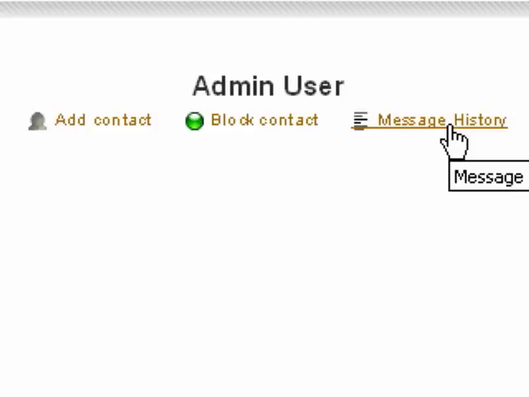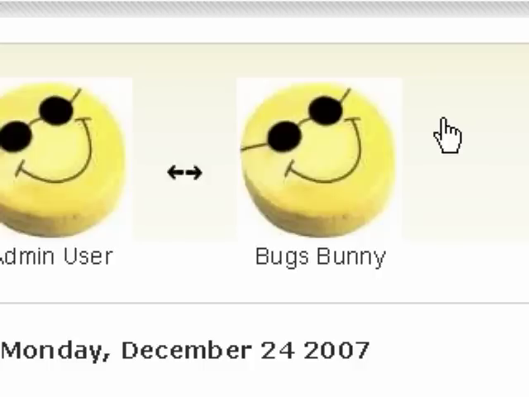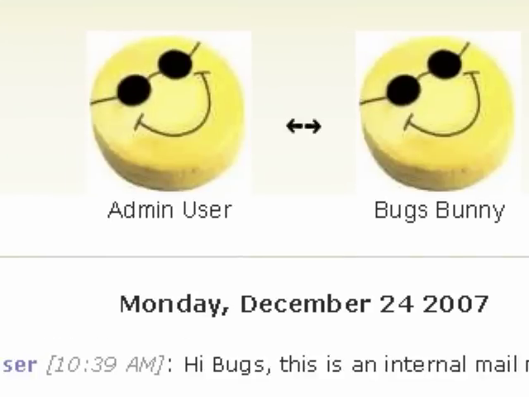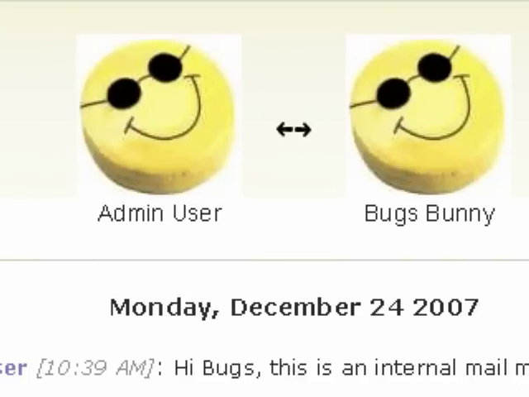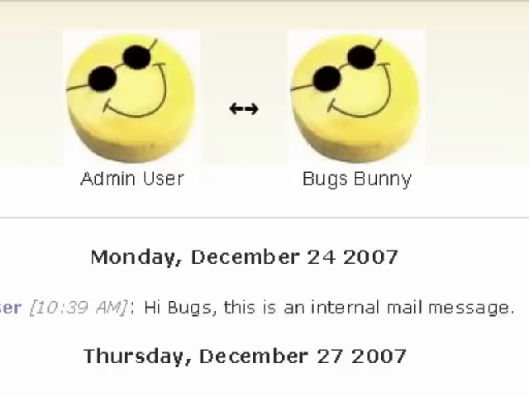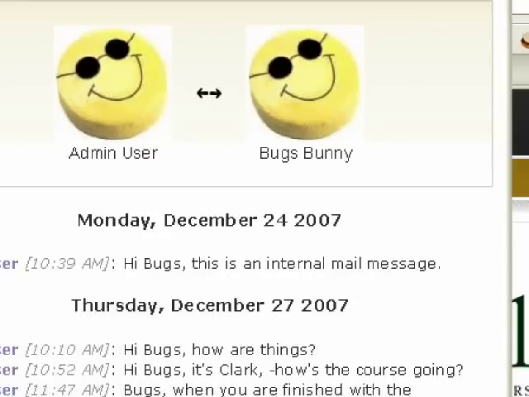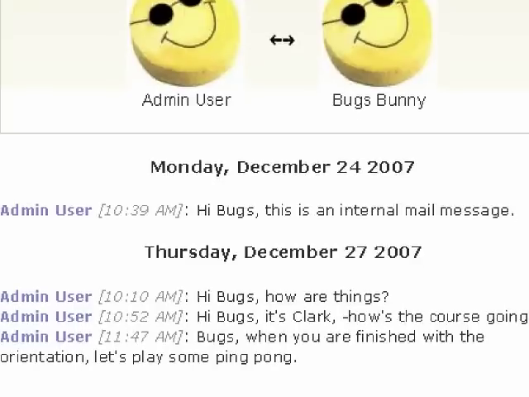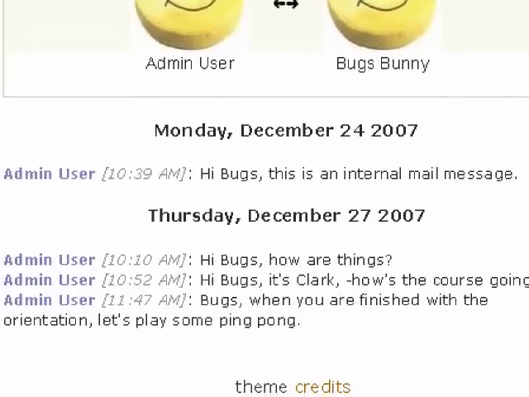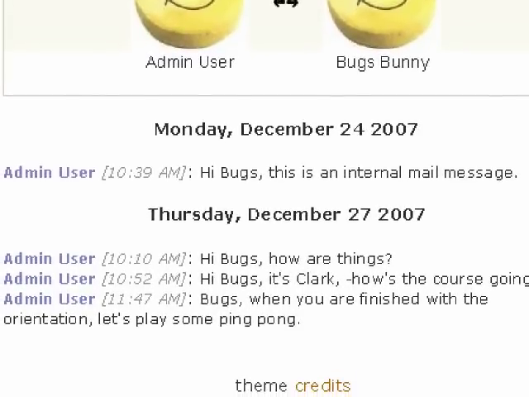Now again, when I click on message history, it brings up a listing of all the messages between myself and that other user. So let's take a look. Here we've got the history of the different dates and the different messages that the admin user has sent to me.